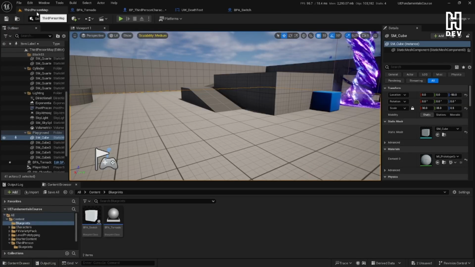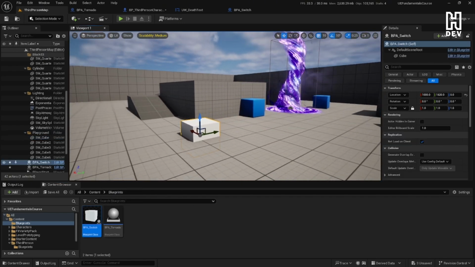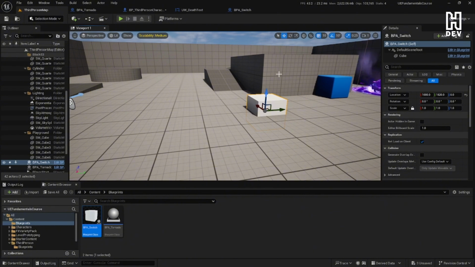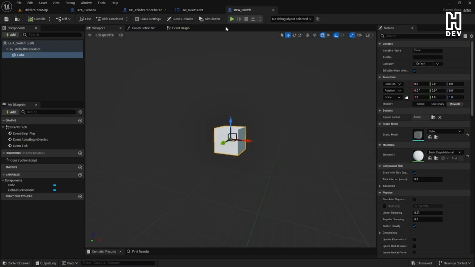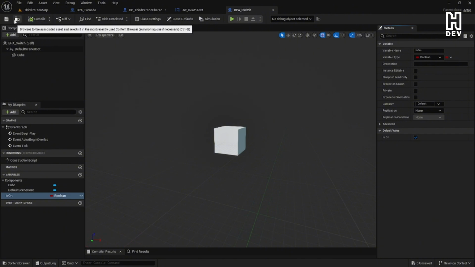I'm going to go into our third person map. Click and drag our cube into the world, and there you see we have a cube now in the world that is going to be our switch for now. We are going to go into the variable section of our BPA underscore switch. We're going to add a variable called isOn. This will be a Boolean value, so it's true or false. Once we hit compile and save, we'll set the default value to true, meaning the switch will start on and we can switch it off.